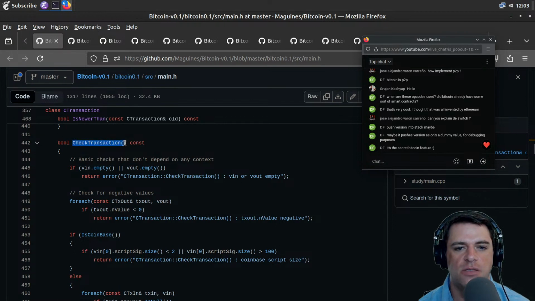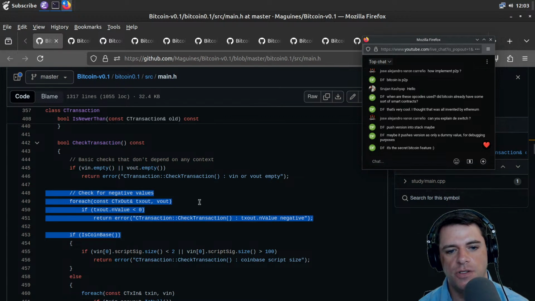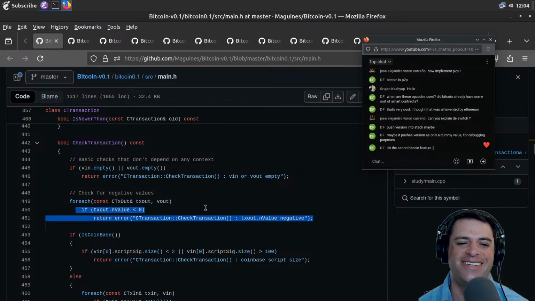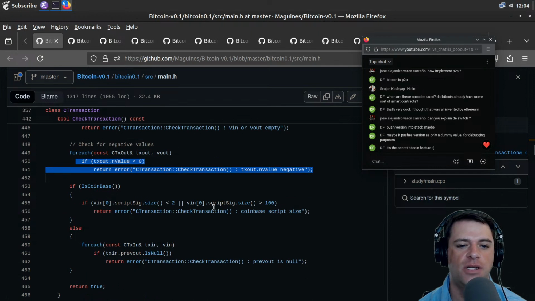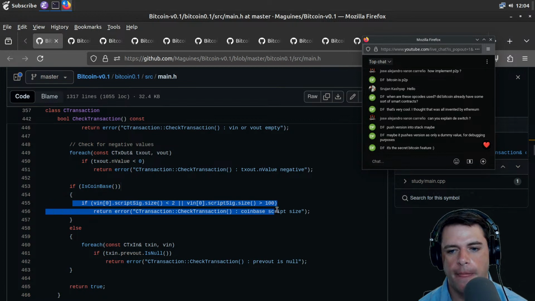And then we have check transaction, which is going to do some sort of consistency or sanity checking. We check that it's non-empty. We look at all the outputs, and if the value is negative, if we're trying to send negative money, which would essentially send money the opposite direction, to you instead of you sending someone money, that's an error. If it's a Coinbase transaction, we check something about the signatures. The script signature size can't be less than 2 and it can't be bigger than 100.